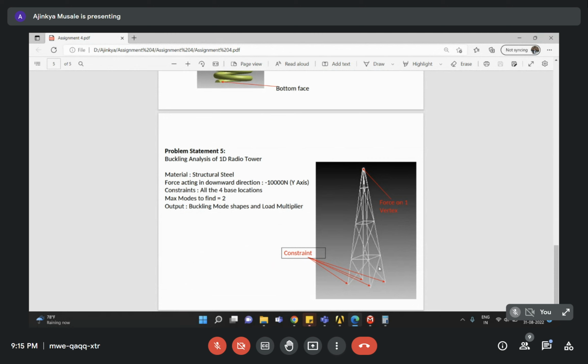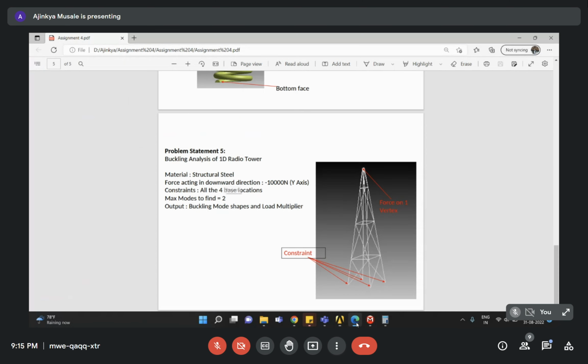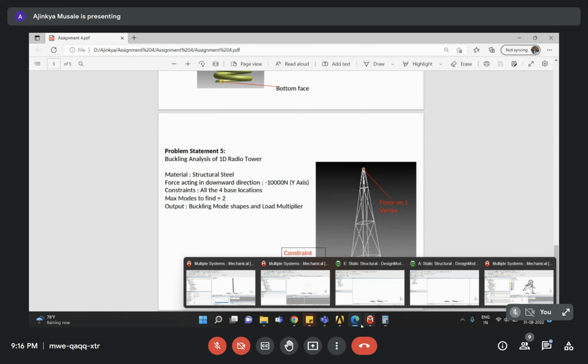So again, same things we have. Maybe I'll save it again because of whatever changes we did. Now let me just read out the input data I'm having over here. Again, the material is structural steel. Force is again acting in the downward direction, the same one, maybe 10 kilonewton load, in the y-axis. Constraint should be the 4 bottom points, and the same results I want. I want to find a maximum of 2 modes, and the mode shapes and load multiplier I want to find out.